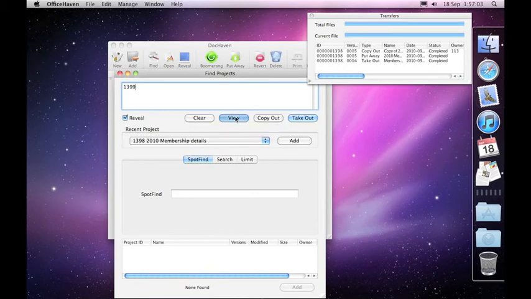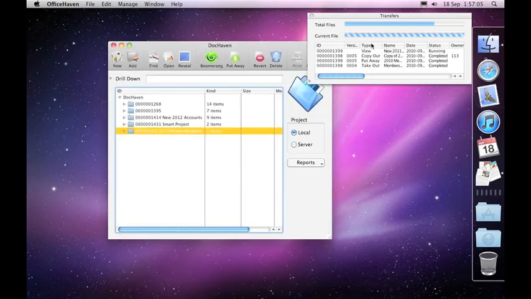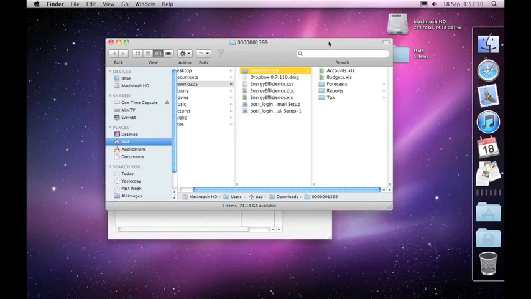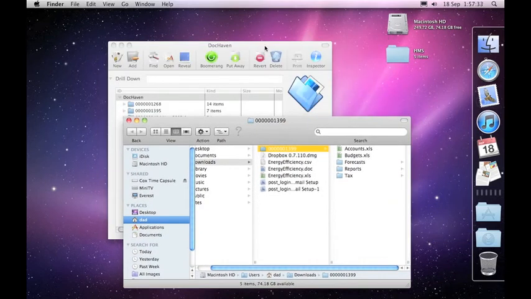What that's going to do is take a copy of that project as it is currently, the latest version on the server, and take it out and put it into my downloads folder. Now the reason it puts it into the downloads folder as opposed to your DocHaven folder is that it hasn't actually created a takeout project. It's only that you're making a copy out somewhere on your computer so you can view the contents of it. Finish view of new 2011 accounts.